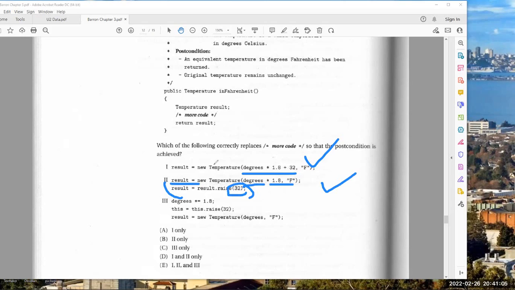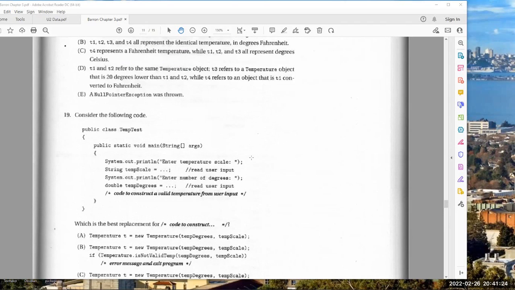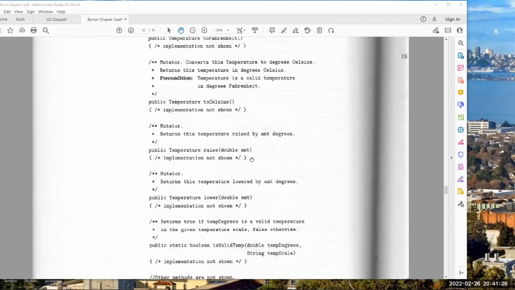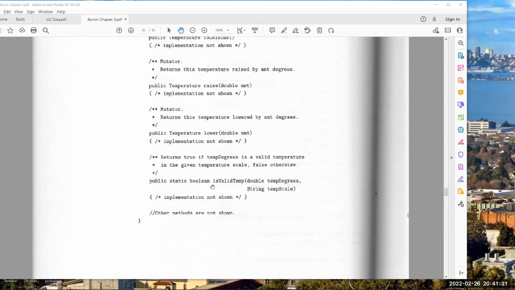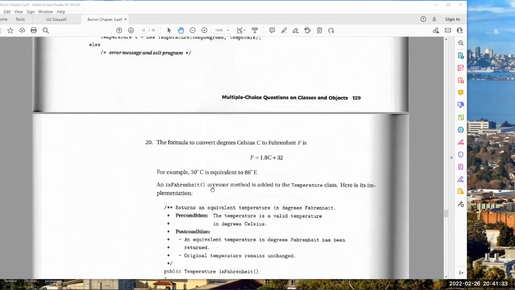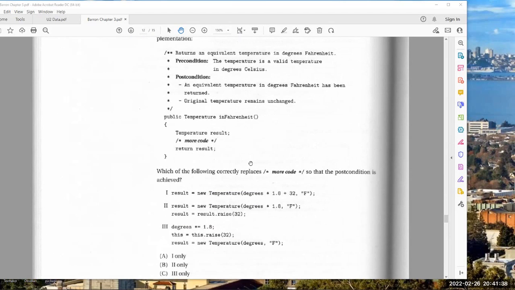Third one, your degree times 1.8, and this dot raise. This dot raise is the current object raise. The current object raise is the degree, and the degree is what? Where is the degree? Where's degree here? We have a degree. So degree is a private data. Degree is a private data, okay.